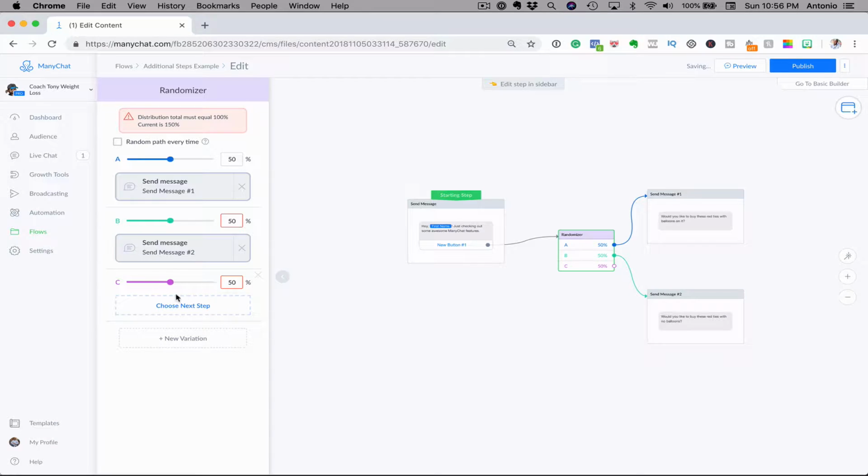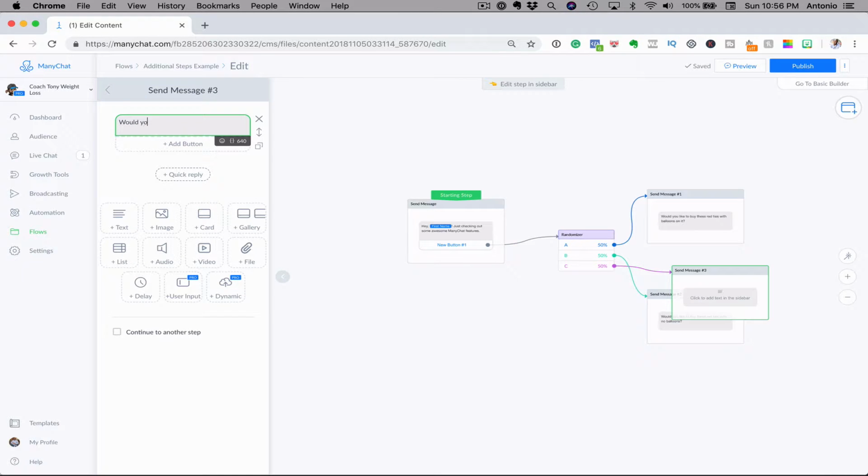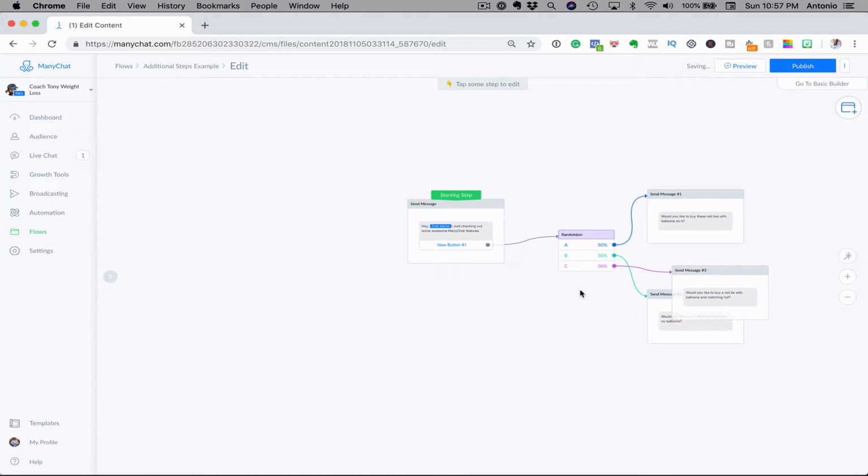You got a new variation too. You could add C, right? So I could have 3 split tests and say, would you like to buy a red tie with balloons and matching hat. Right, so we got 3 options here, 3 variations.